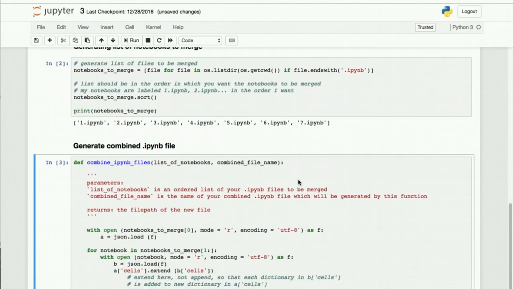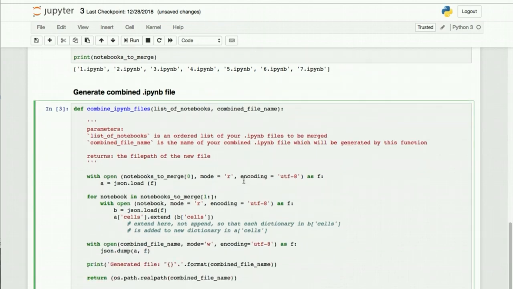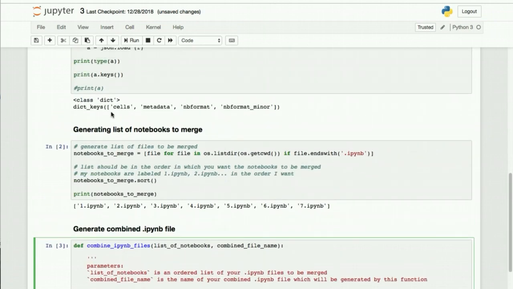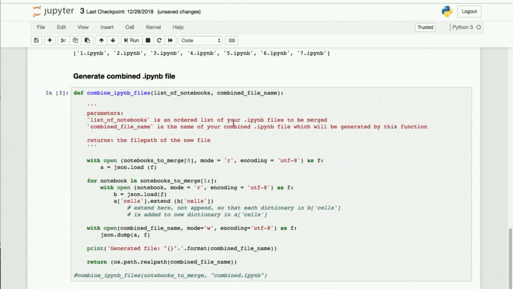Okay, and in this final cell we have the actual function that will combine our Jupyter Notebooks into one file for us. So remember we said earlier that what we're going to do is load in one Jupyter Notebook as our template. So that will contain everything, the cells, metadata, NB format minor. And then for the rest of the other Jupyter Notebooks, the only thing that we need to worry about is that we just add the information from cells onto our template file. So that's exactly what we do in this function.